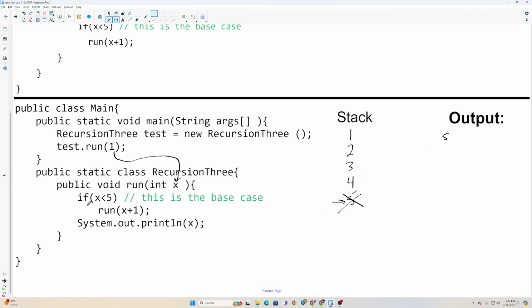So that run of the method is done. And then now 4 left off at this spot right here because it sent 5. So it left off here. Now it's going to finish this iteration of the method, and it's going to print 4. And then it finishes this iteration and 3, and then 2, and then 1. So in this case, if you switch the print and the if statement, it prints the numbers in reverse order.